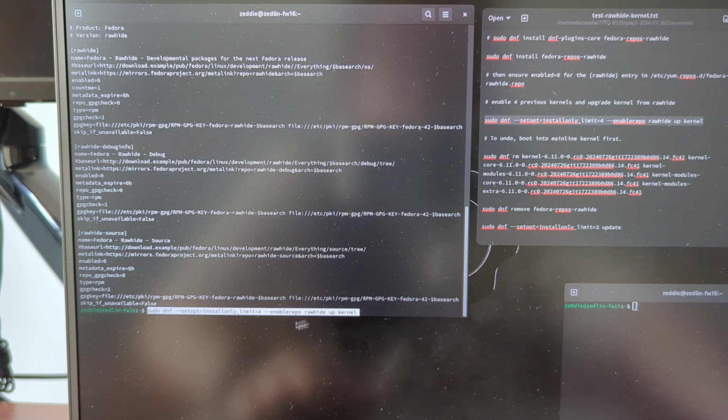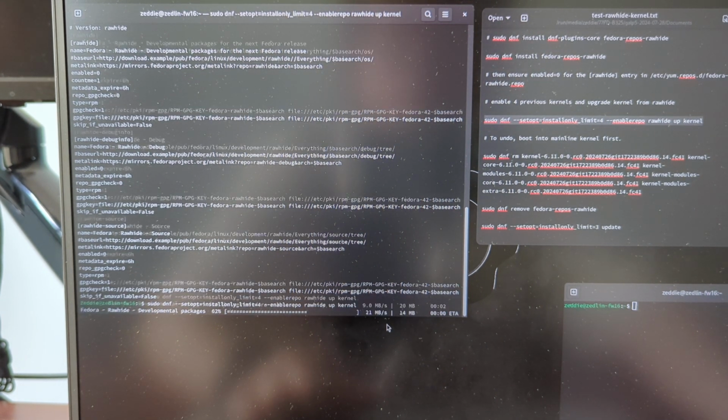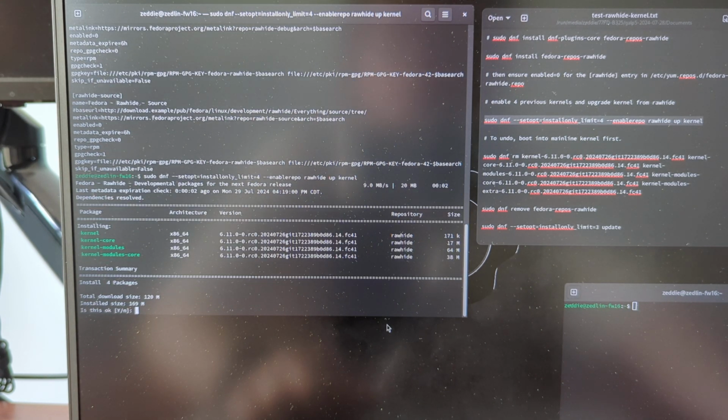We're going to do the upgrade of the kernel. Kernel core, modules, modules core. And is this the same version as what's on here? Just want to make sure. It looks like it is. Okay, it is.